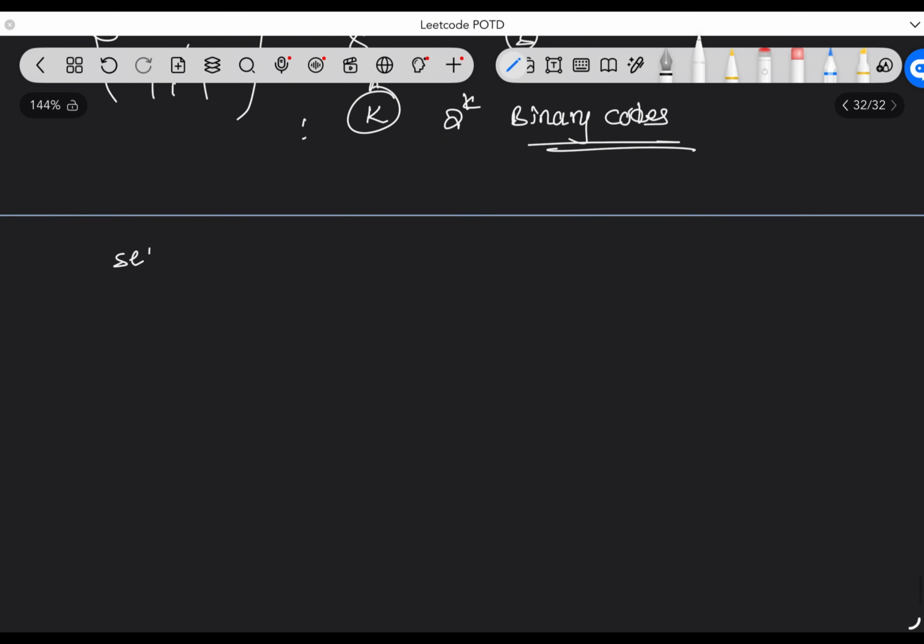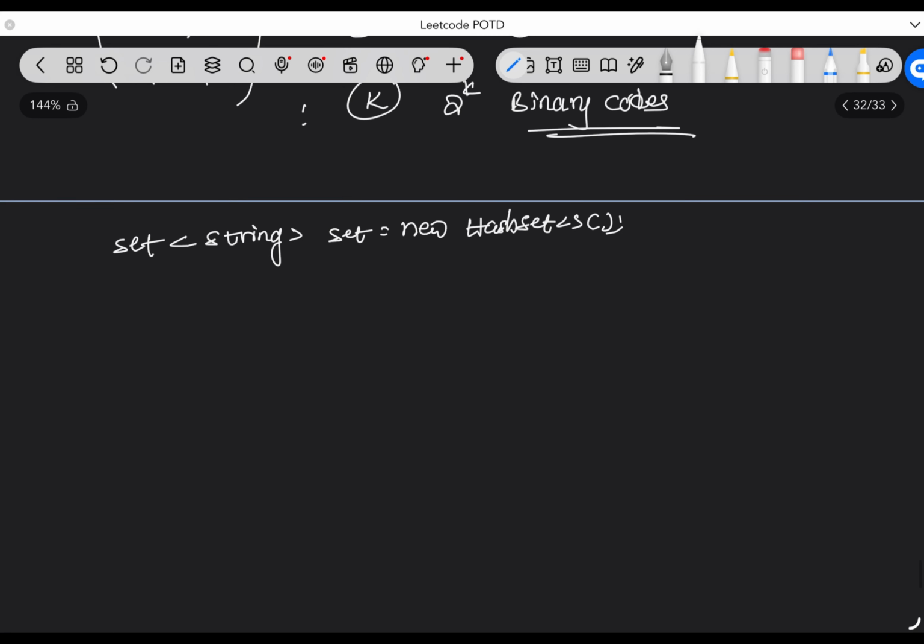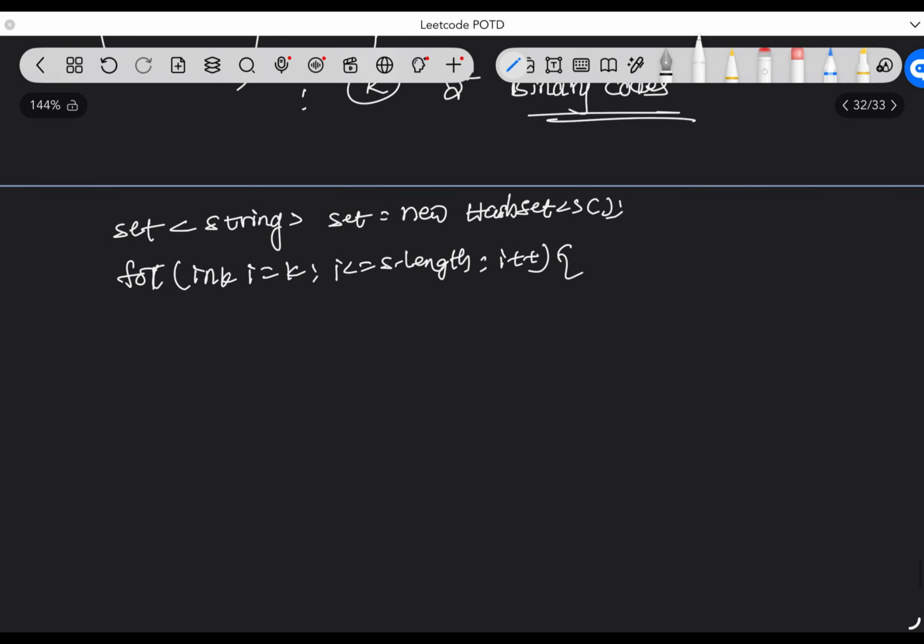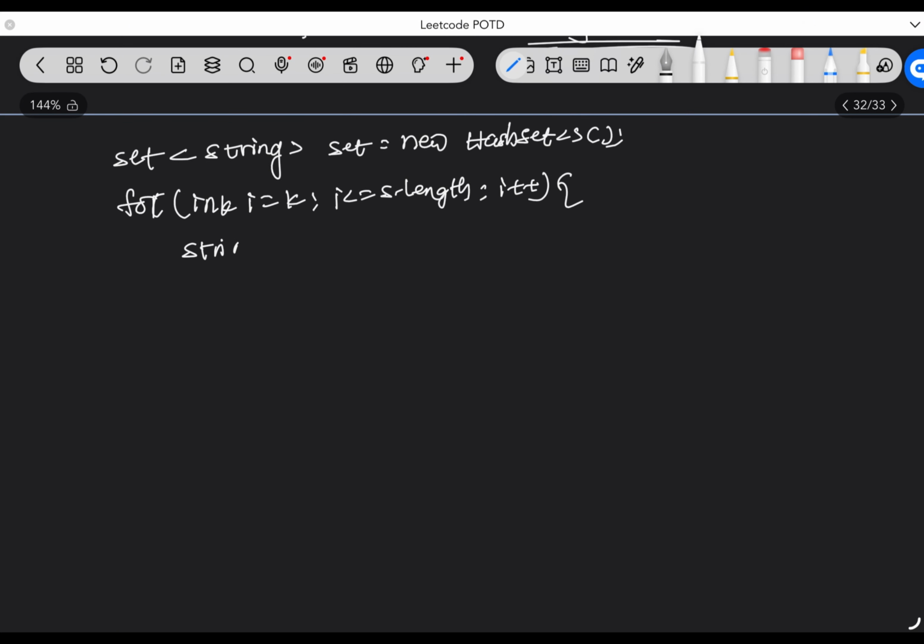Got it? Now let's see the pseudocode of how we can do this. We'll take a set of strings: set equals new HashSet. And we'll iterate over the string: for int i equals k, i should be less than or equal to s.length, and then i++. I will first generate the substring. The substring equals s.substring, from where to where? It is from i minus k to i.